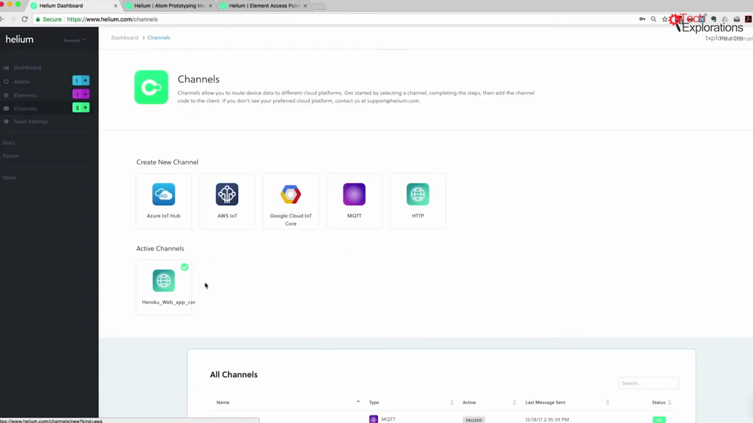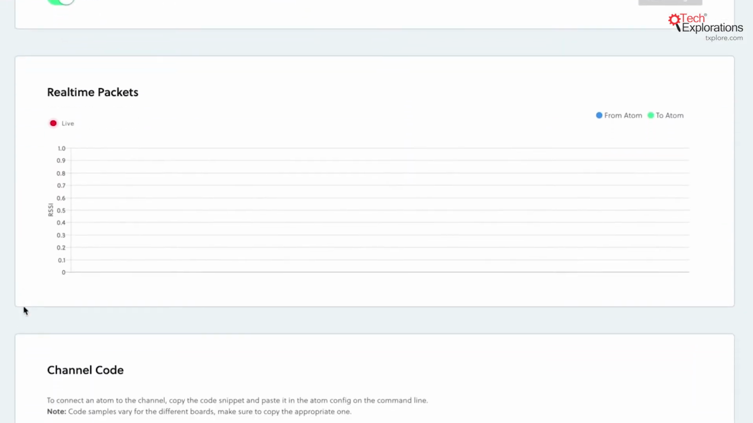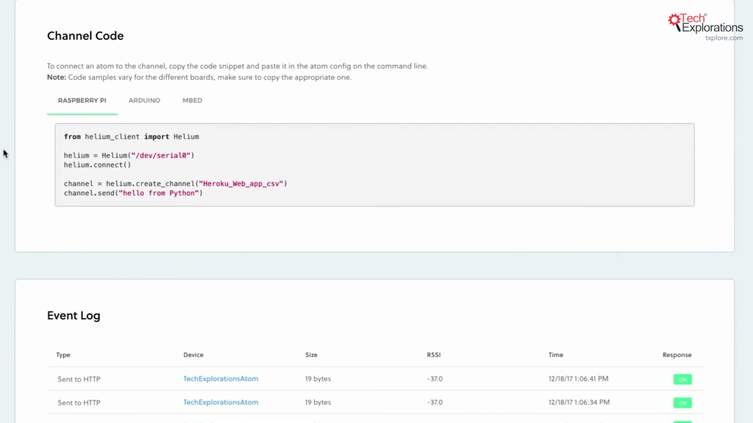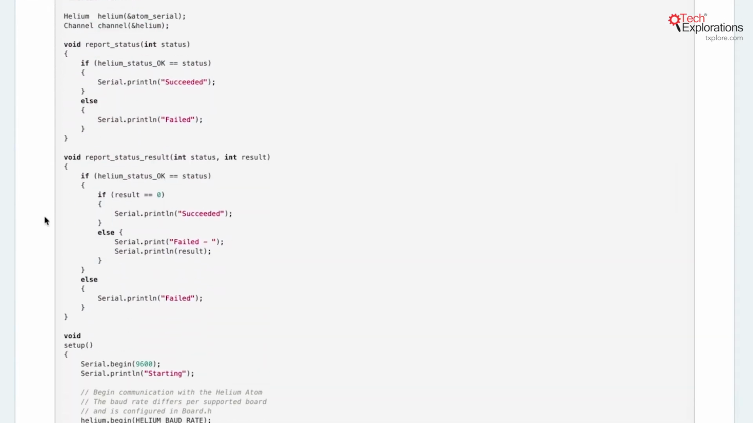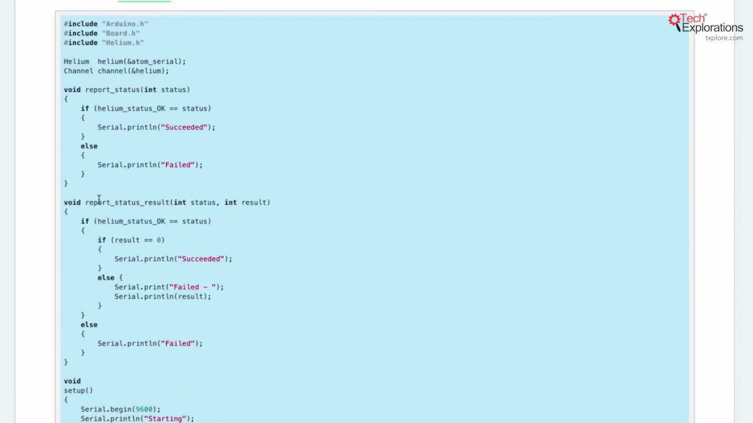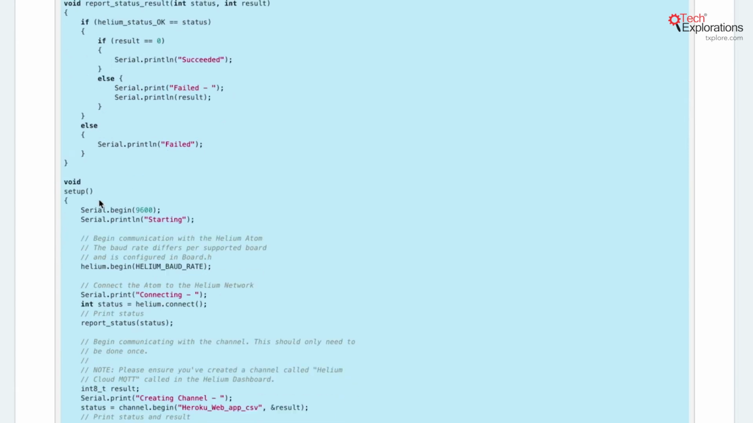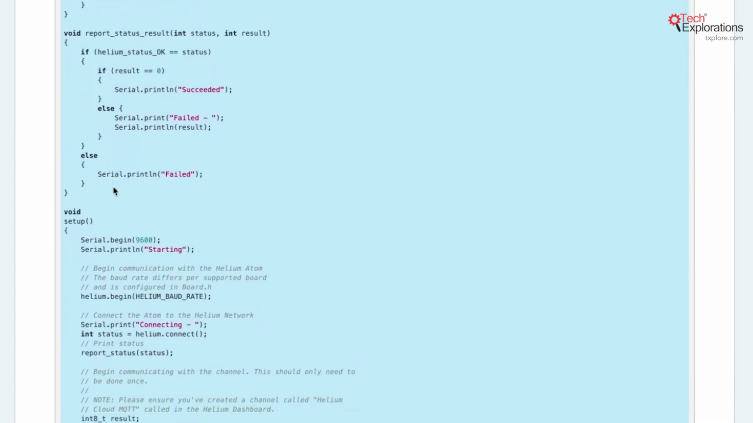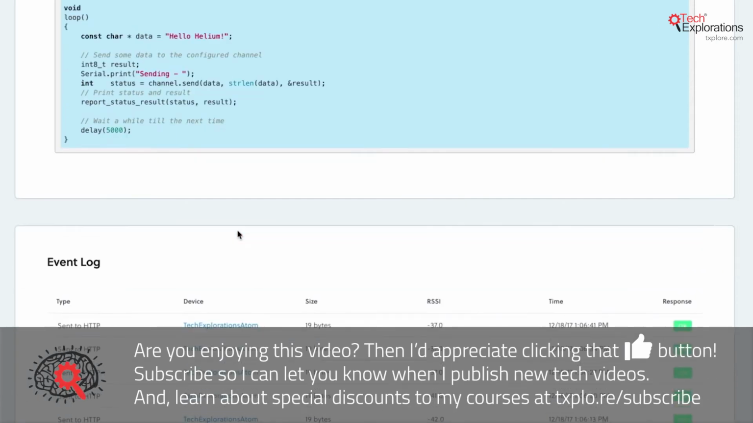And finally, with the channels, let's drill into my active channel, Heroku Web App CSV, and you can see a similar kind of interface here. The nice thing is that depending on the channel that you choose, the dashboard also gives you sample code that you can just copy and paste. And the code that I'll be showing you pretty much is based on what I copied out of the example code for my specific channel. And the only thing that really changes in here is the name of the channel. So somewhere right here is the name of the channel to which we want to get our element to connect to and send data to, and the event log.